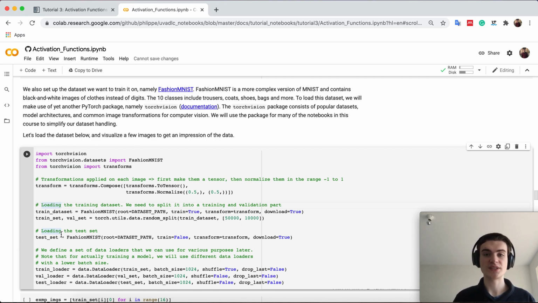Torch Vision is basically an addition to PyTorch, which specializes in computer vision and has multiple operations for it, as well as, for example, datasets. It provides common datasets you can just find in Torch Vision and directly load, from which we also use one, namely Fashion MNIST.